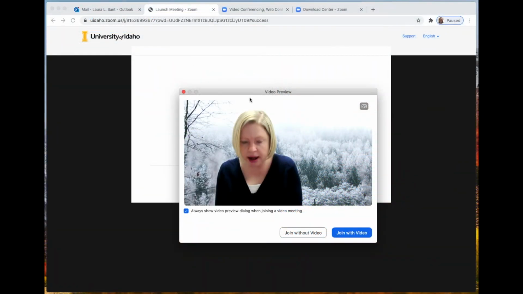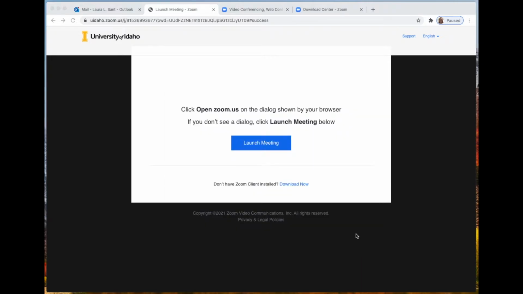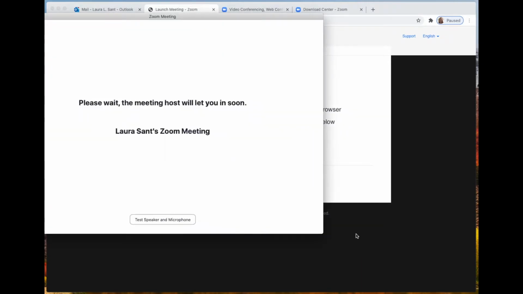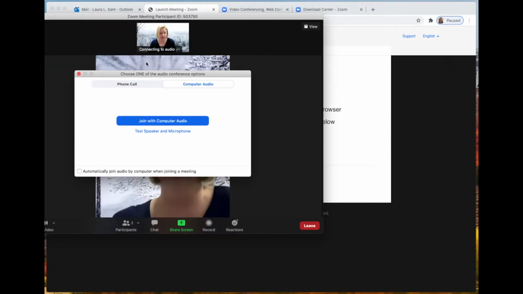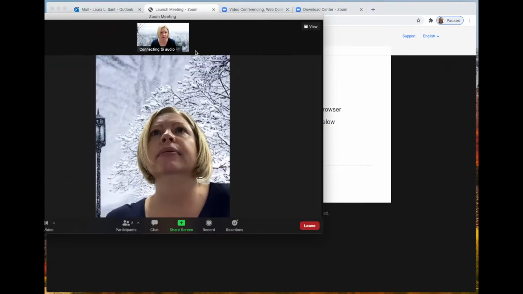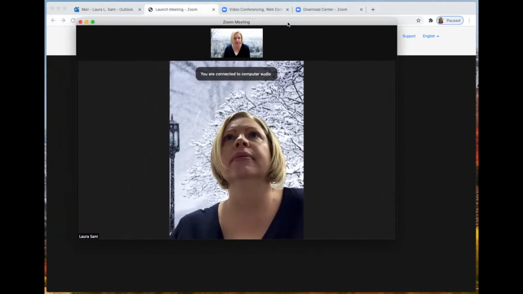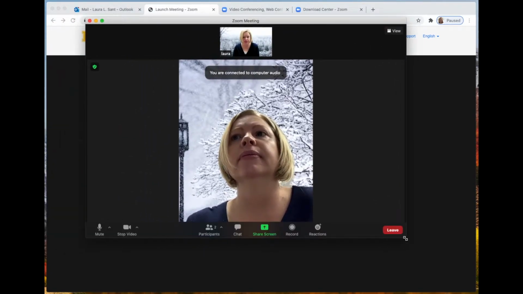When one of the hosts lets you in, you can choose to join with video or not. You can add a picture to be displayed when you are off camera by logging into your account online. The next decision is whether to join with computer audio or call-in. Call-in numbers are provided in the Zoom email invitation.